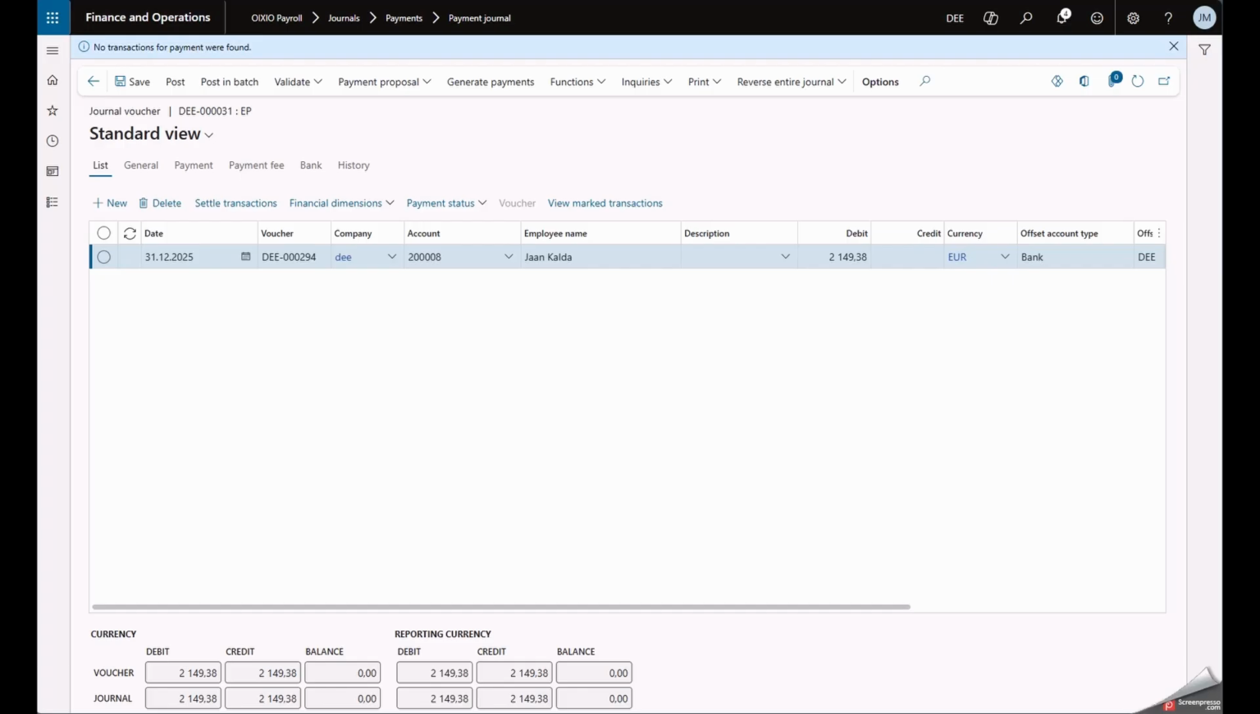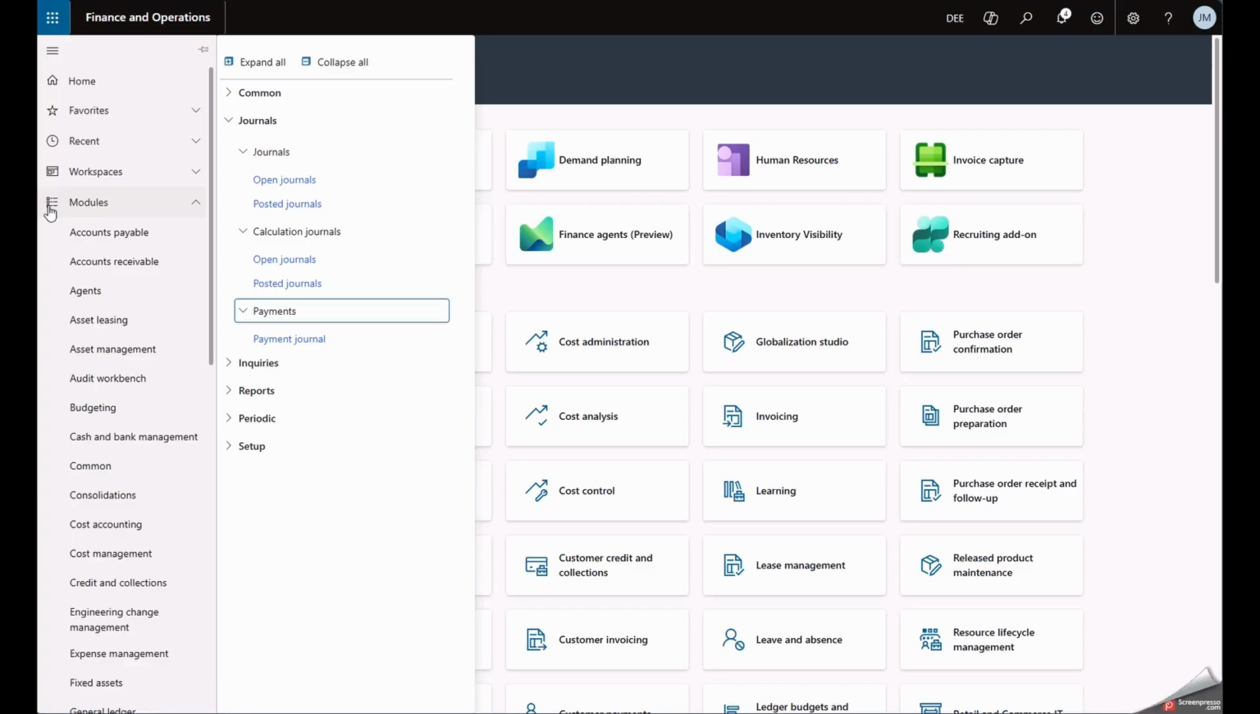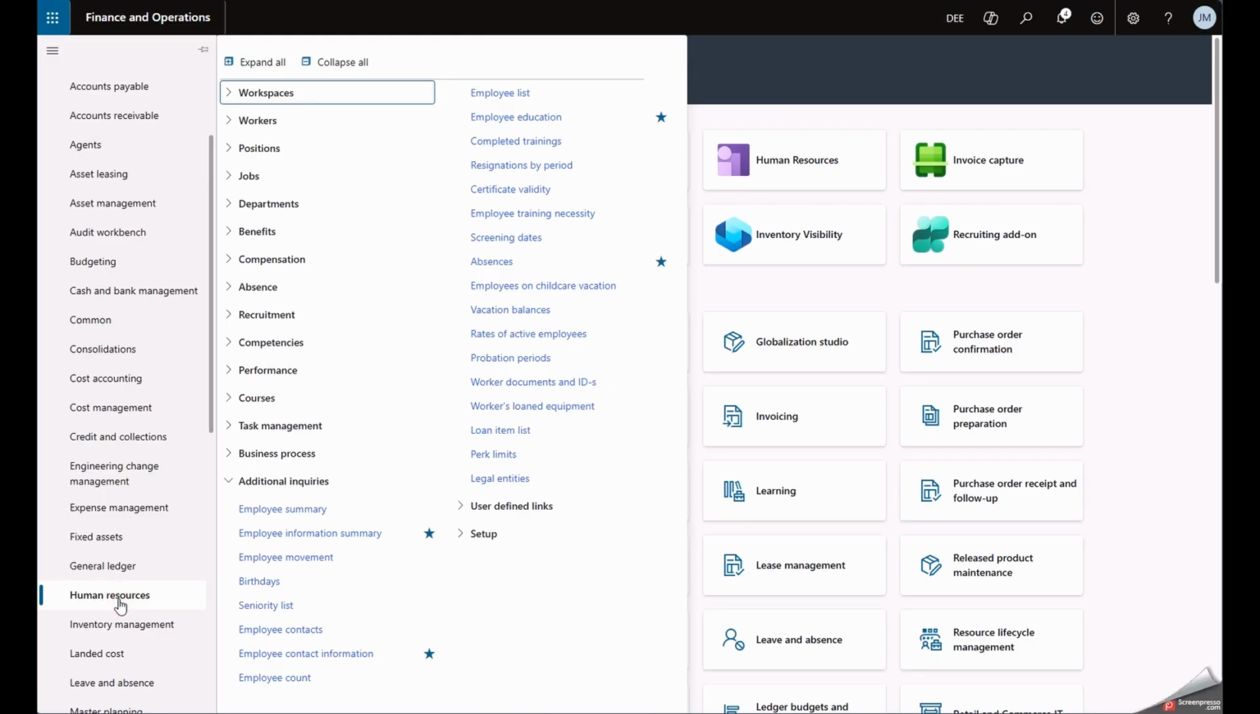Now let's move on to the reporting section. All entered employees and the payroll data can be extracted through various reports and queries in both the Human Resources module and OIXIO Payroll module. For example, let's open the Human Resources module. Here you can access additional inquiries which provide different reports, for example, employee information summary, employee contract information, employees' education, absences, and so on.